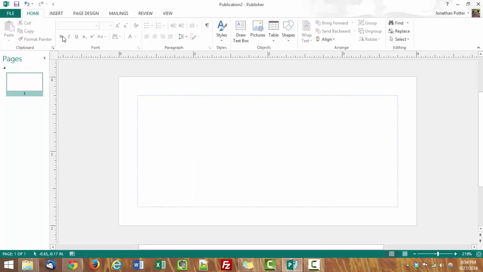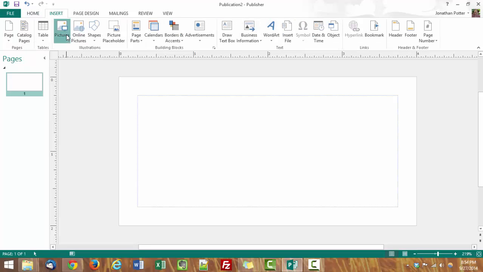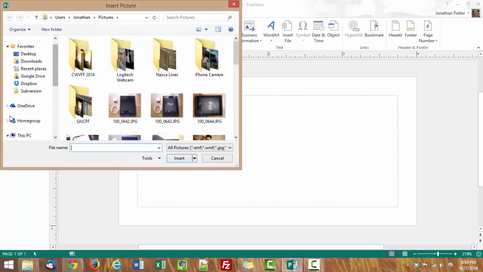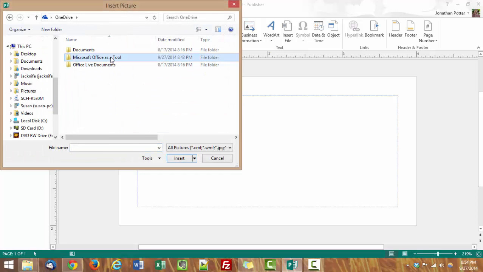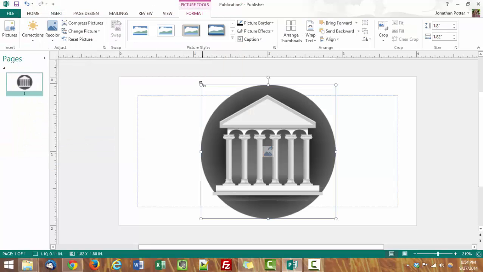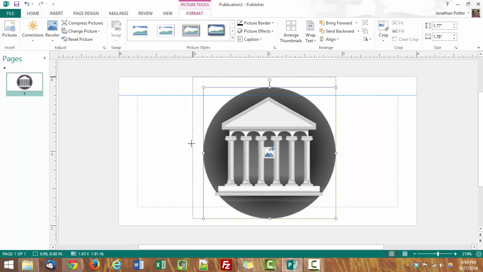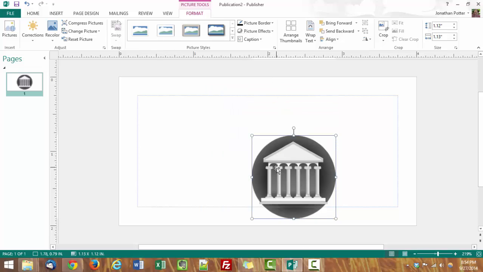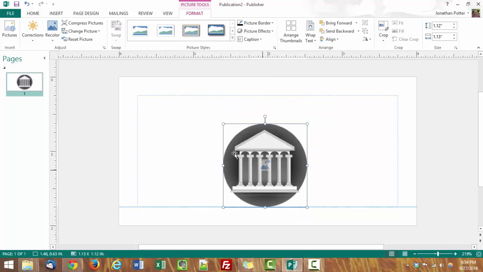Alright, so our next step is we're going to anchor this bill here with a picture. So I'm going to go to Insert, Pictures, and I'm going to pull up my OneDrive app here, go to Microsoft Office as a tool, and it's going to be this bank pic. So you all should be able to access that through OneDrive. And then I'm going to actually hold down the Control key and drag on the corners, and that'll keep it square rather than being able to squish it. And that works in any form of Office.